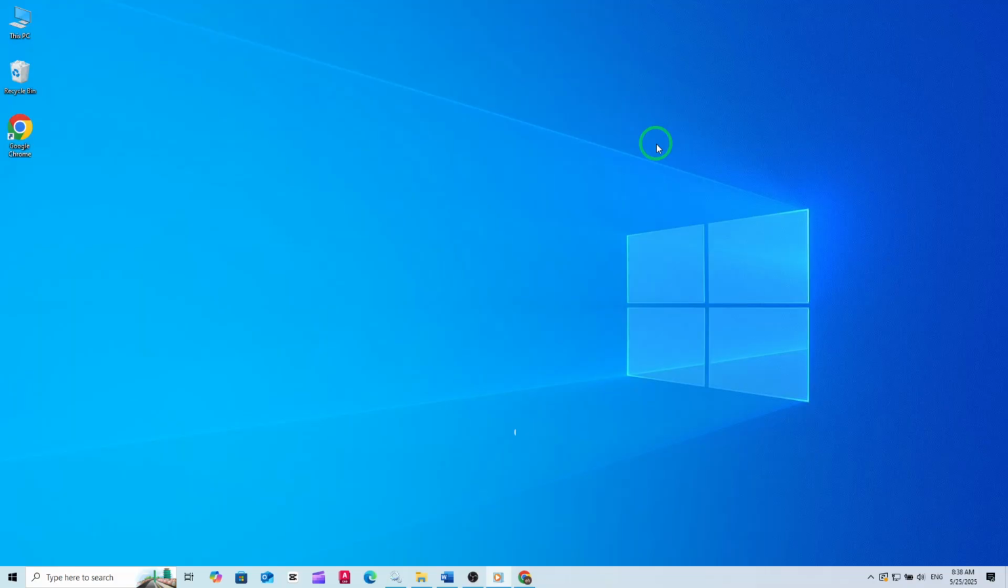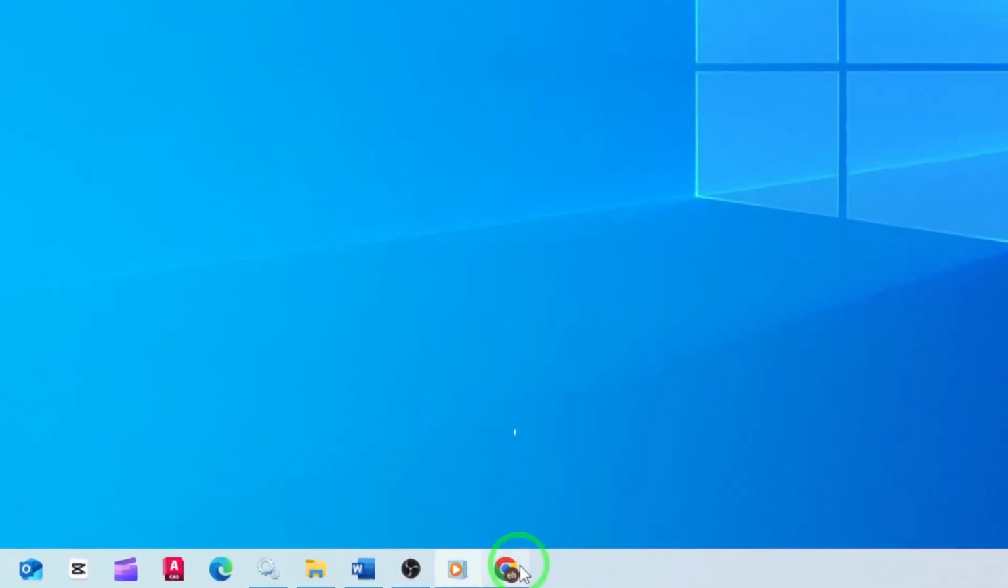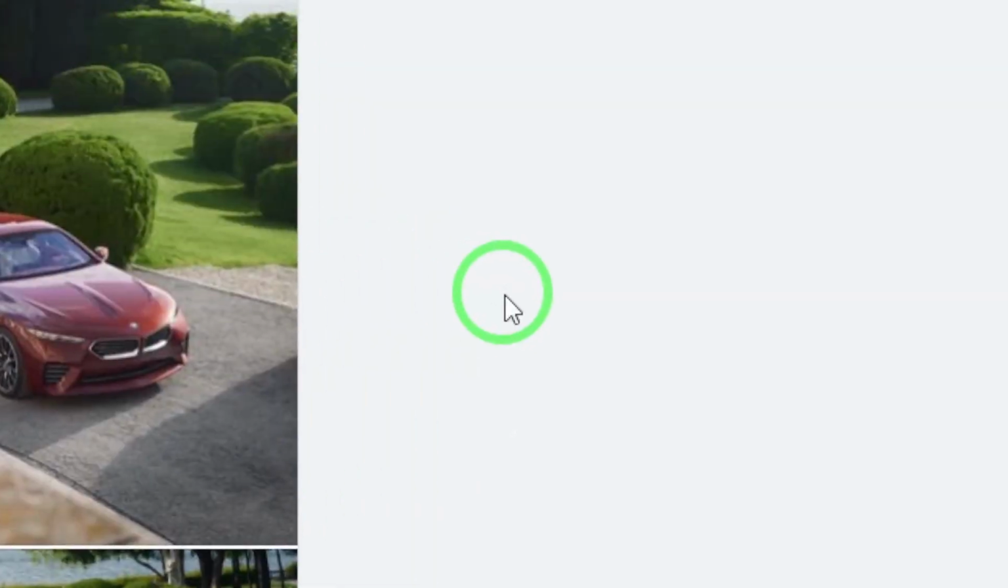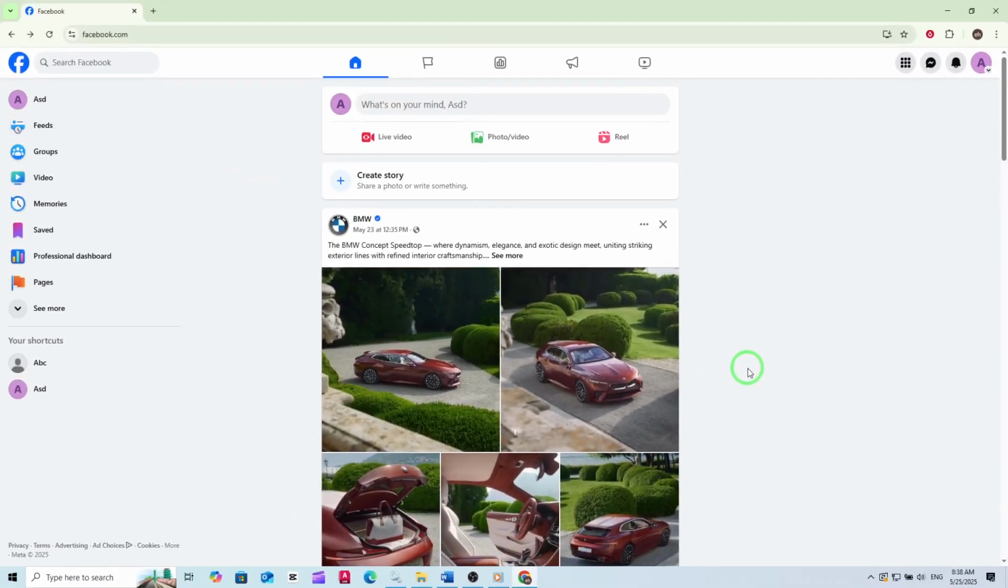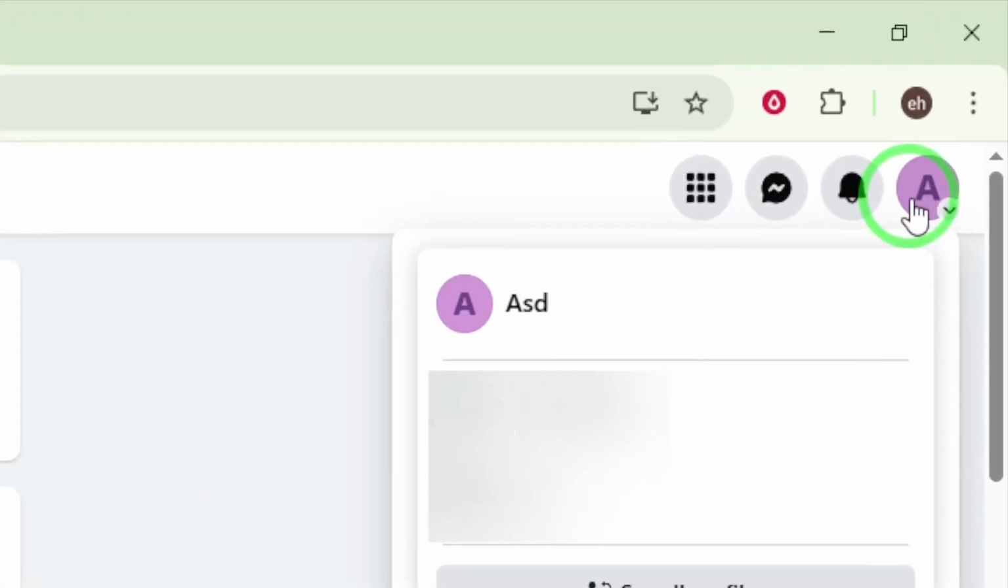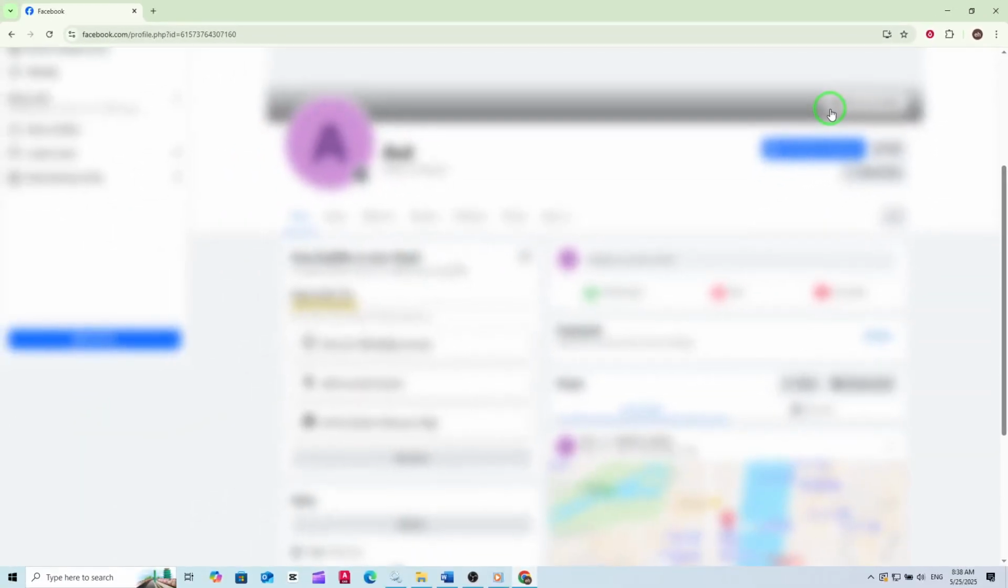Let's get started. First, open your preferred web browser and head over to facebook.com. Once you're on the home page, log into your account if you haven't already. Next, look to the top right corner of the screen. You'll see your profile photo there. Go ahead and click on it. This will bring up a menu with all the pages you manage. Find the page where you want to add your address and click to enter it.